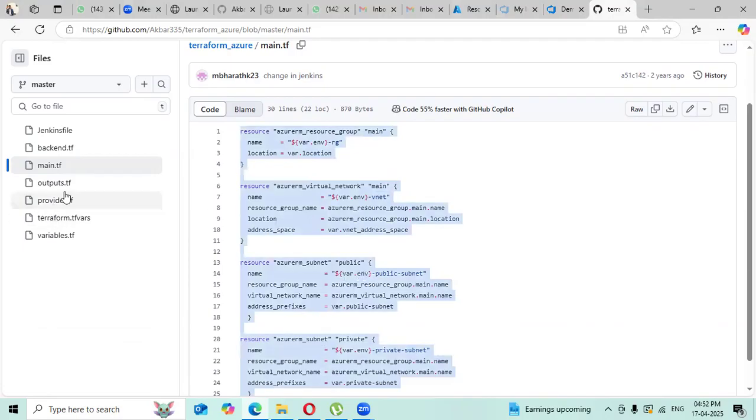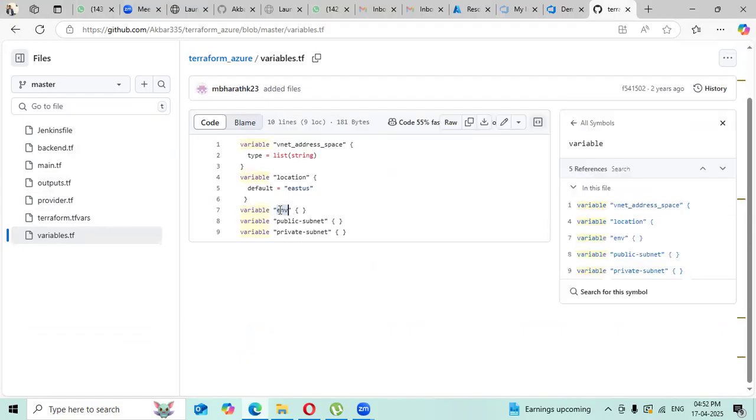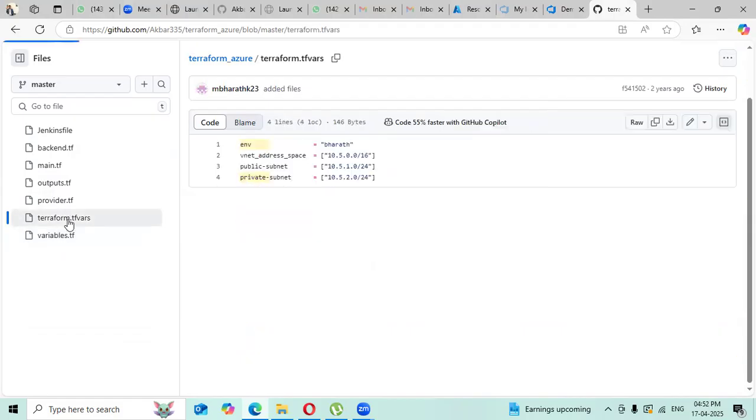What is the name of this var.env? Var.env means we have to go to providers where we have declared the variable env. Let's see what value has been assigned to this env. So the name is Bharat. So when I'm going to create infrastructure, it's going to take the name Bharat. So the VNet IP address, the subnet, the private subnet, okay, public subnet and private subnet. So let me go to main.tf.